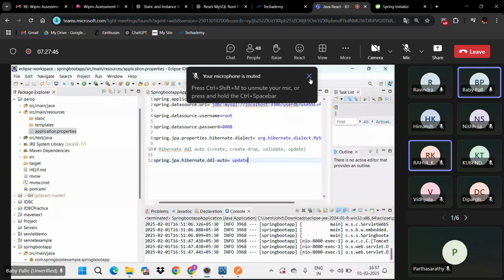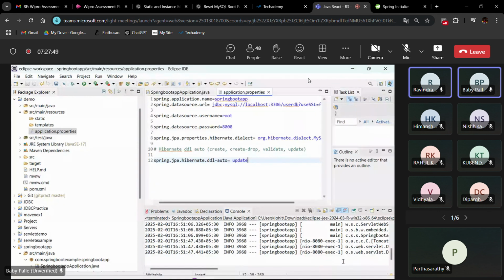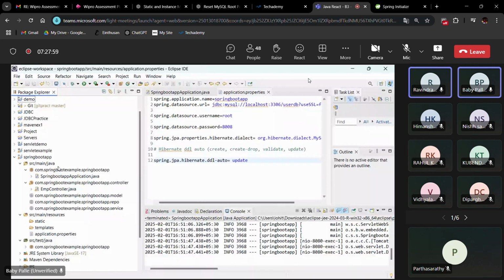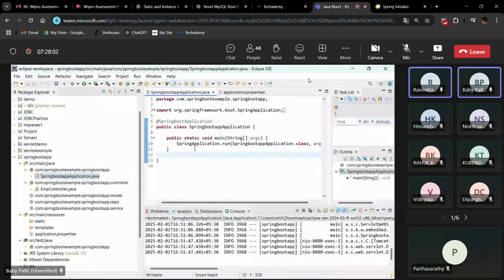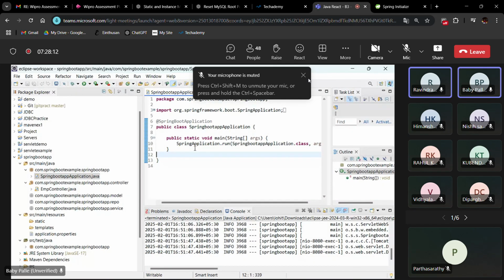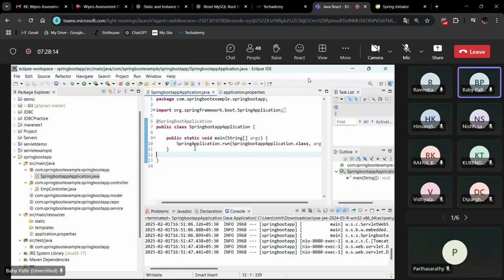Right. Now go back to your main class. Now this is not your project. What's your project? Spring Boot as a project. In the Spring Boot project, you have added all the database related stuff inside application.properties. Any doubts up to this?